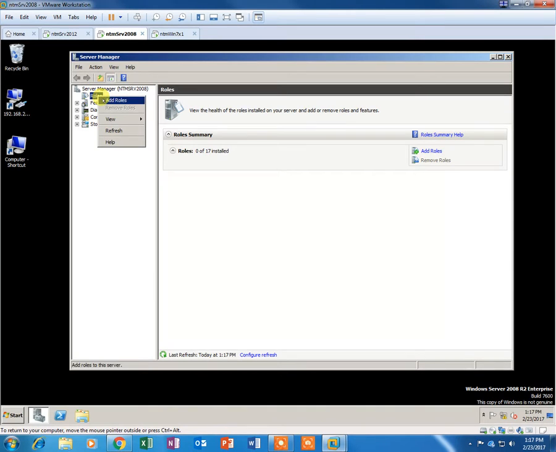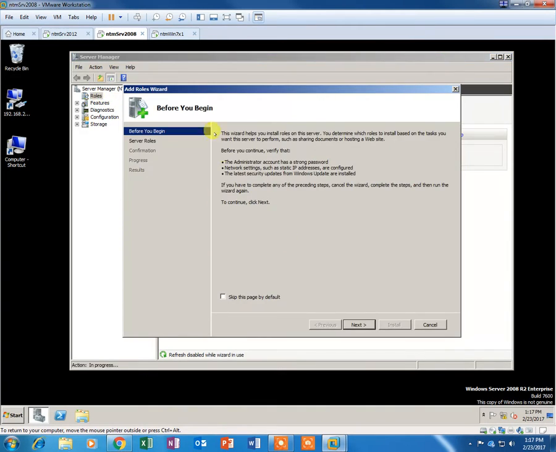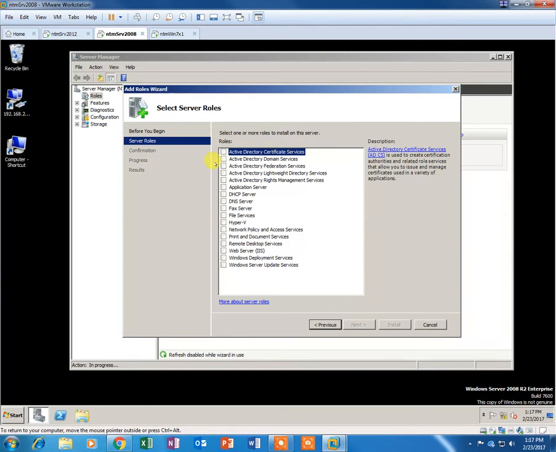Right click roles in the left column. Alright. What we want is web server IIS in parentheses. Check that, and actually it tells you in the description, web server provides reliable, manageable, and scalable web application infrastructure. That's great. Alright.